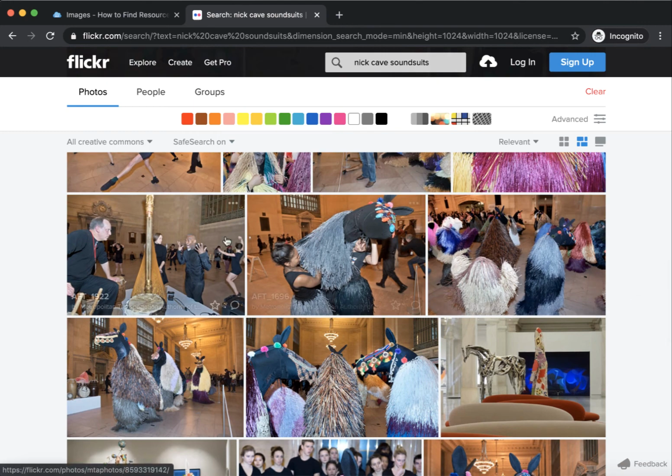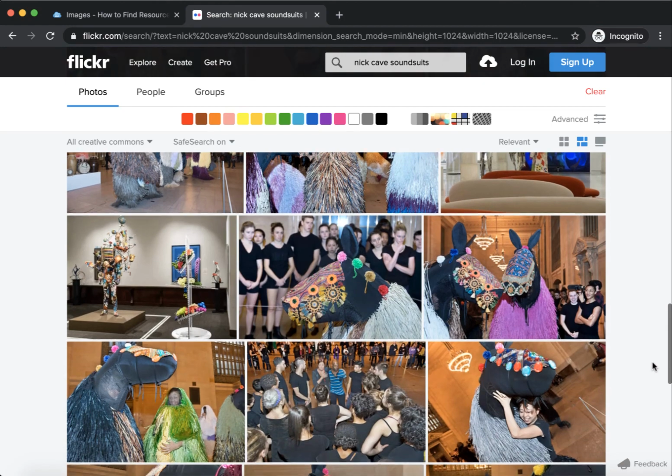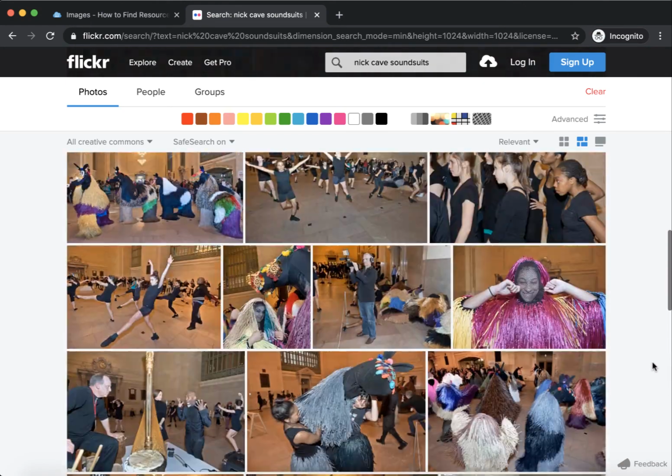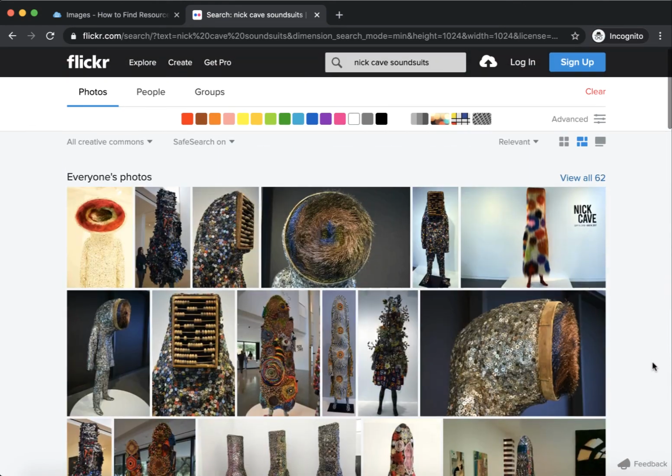In this case, it can be cool to see in action shots and people who were present trying to take photos of the moment in a way that are not going to necessarily be captured on something like Artstor, which is a little bit more institutional.